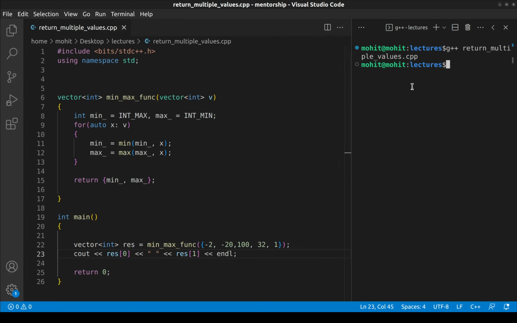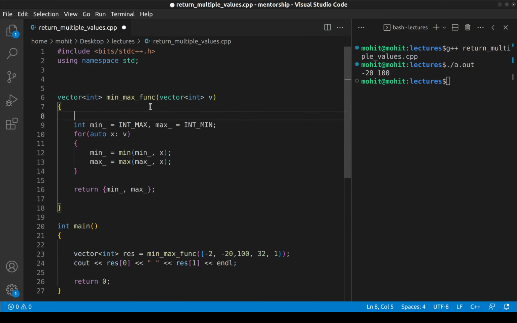Let's see what is wrong with this. I mean, nothing wrong, but why is this method not preferred? At least I don't prefer it. So since the return type is vector, the first thing is that it does not enforce you to return only two values, right? You can return any number of values. You can even return one.